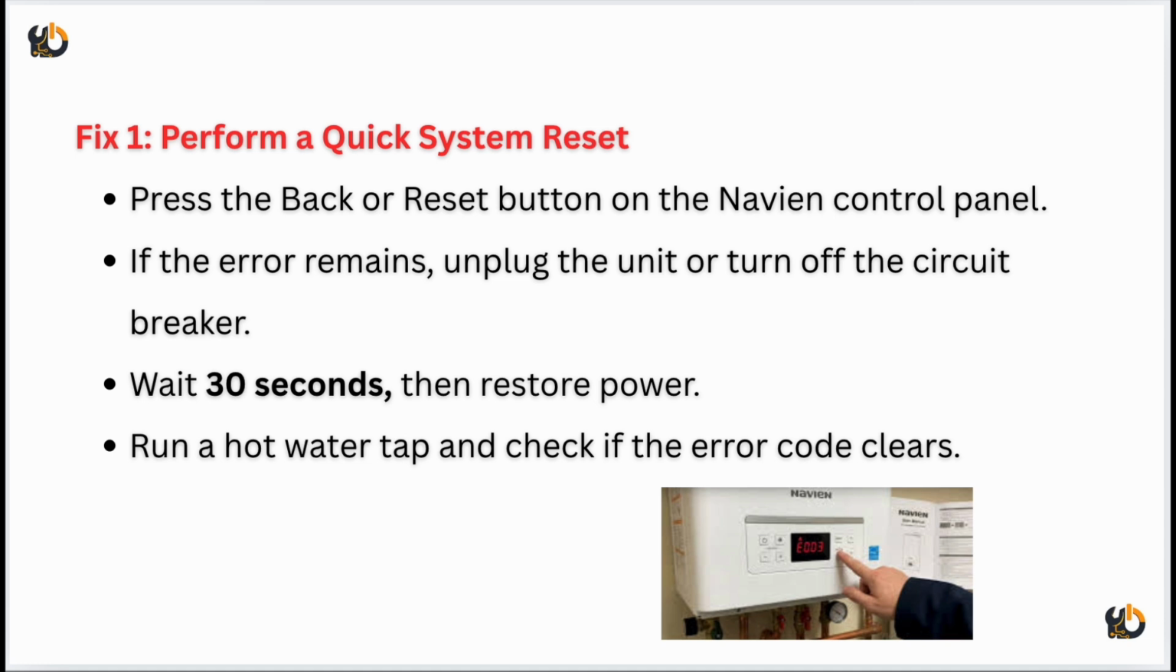Press the back or reset button on the Navien control panel. If the error remains, unplug the unit or turn off the circuit breaker. Now wait 30 seconds, then restore power, and run a hot water tap and check if the error code clears.